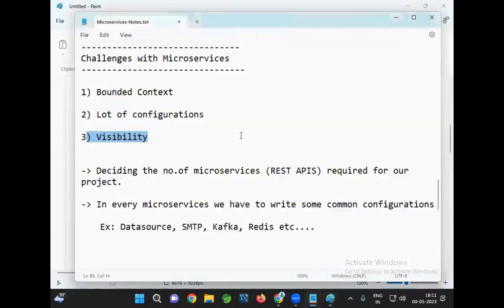Right. So what are the problems with microservices? Come on. What is the first problem? The first problem, that is bounded context. What is the meaning of bounded context? For the given requirement, how many APIs we need to develop? How many REST APIs we need to develop? In one REST API, how many functionalities we need to develop? Deciding that is very, very challenging.